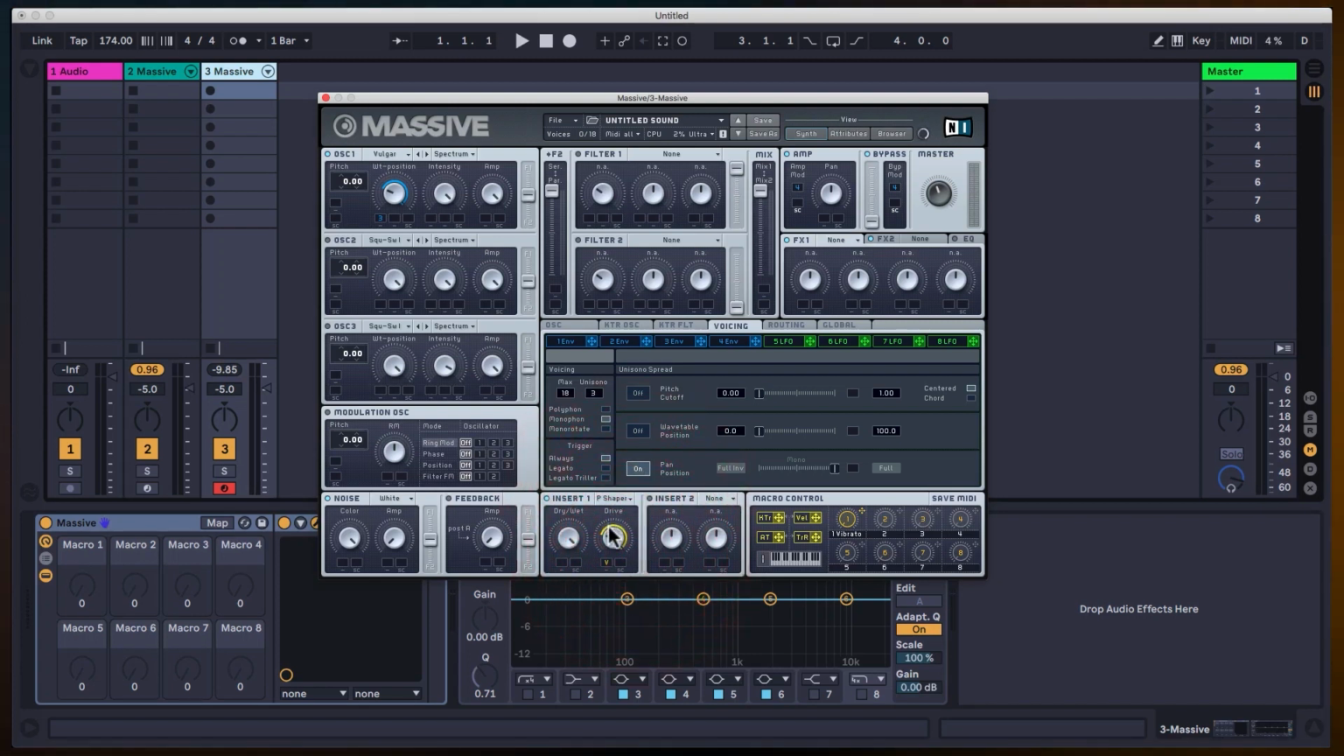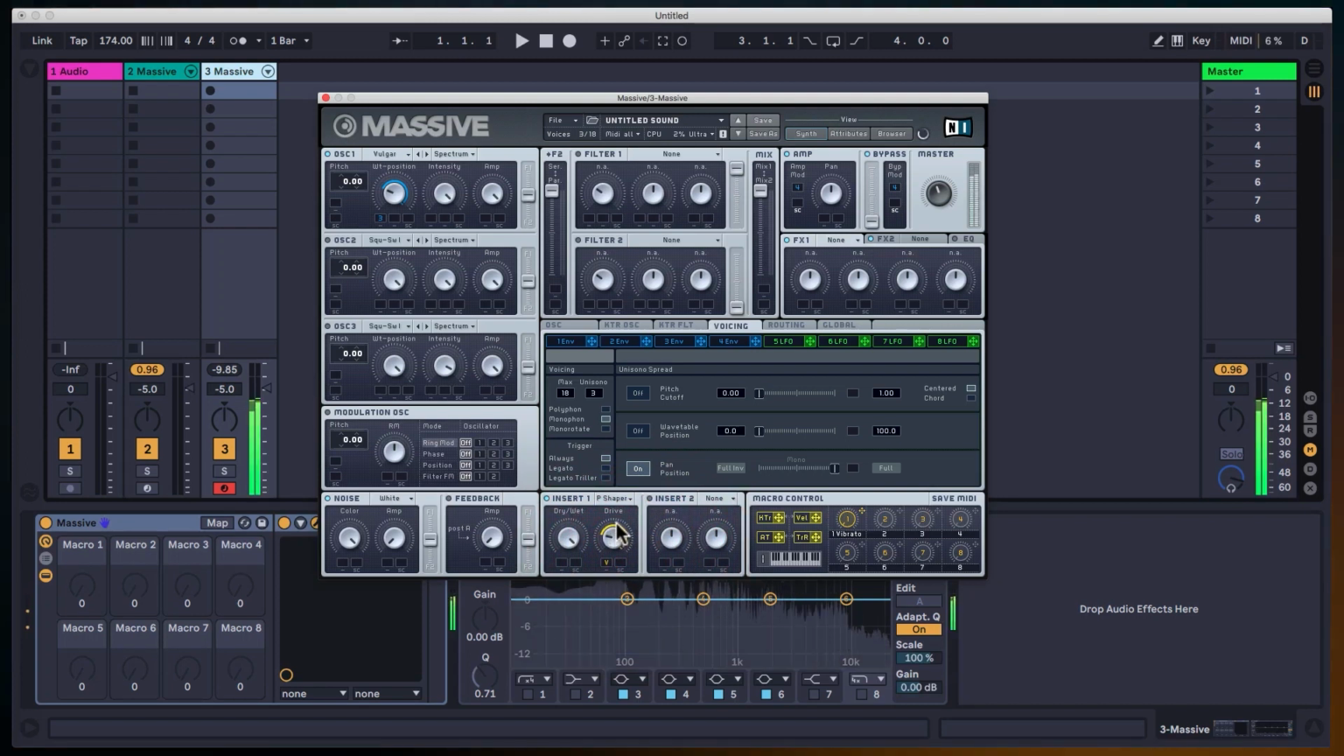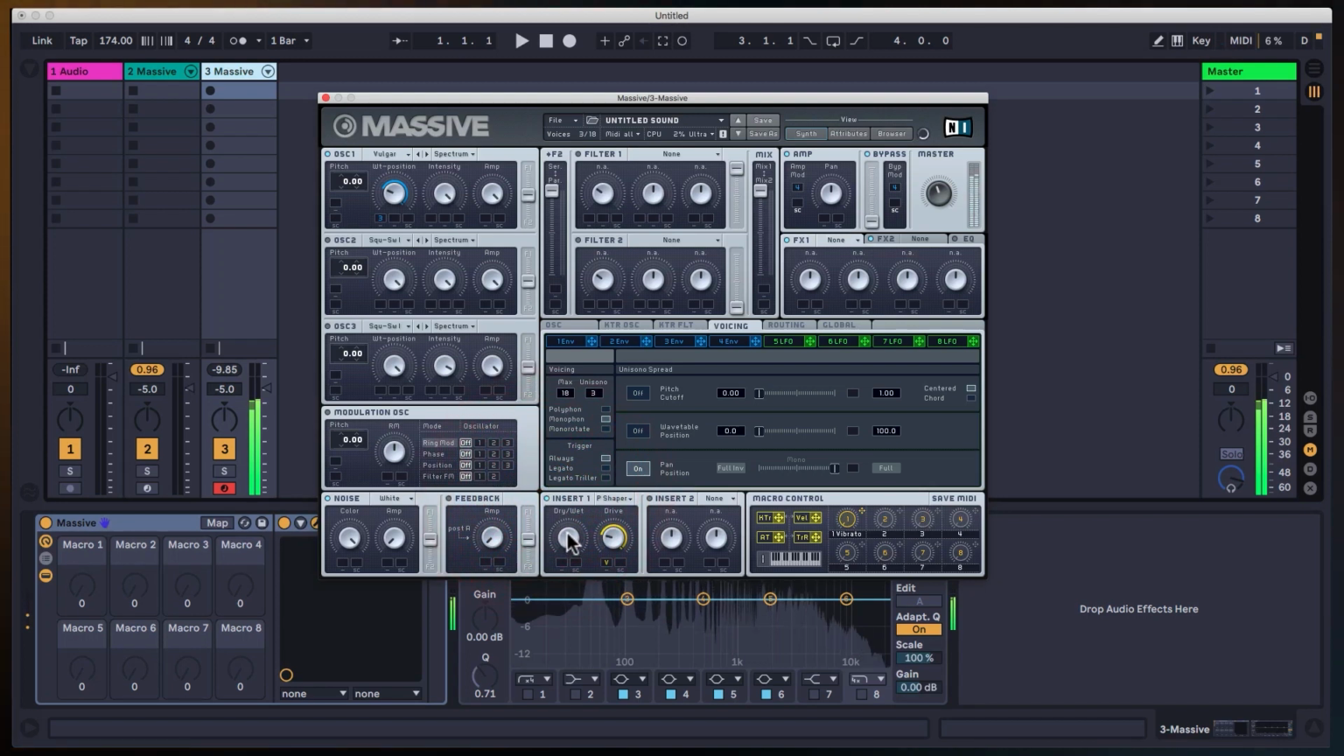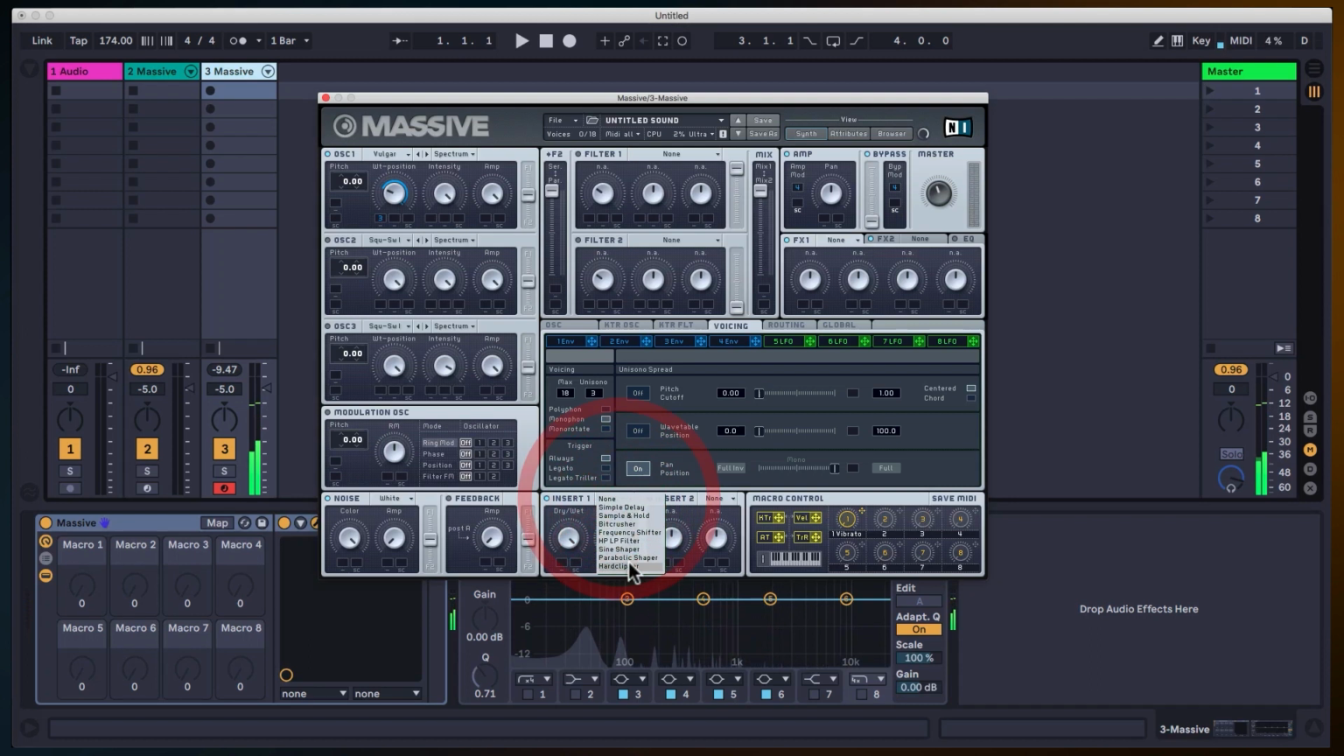Let's try the parabolic shaper and see what this does. And the hard clipper.